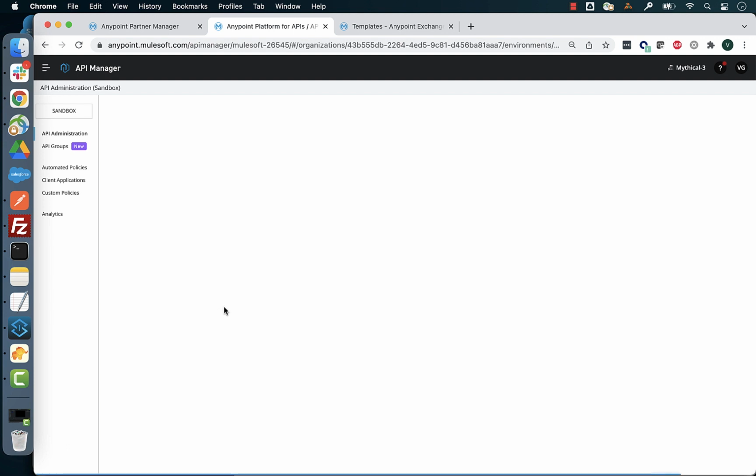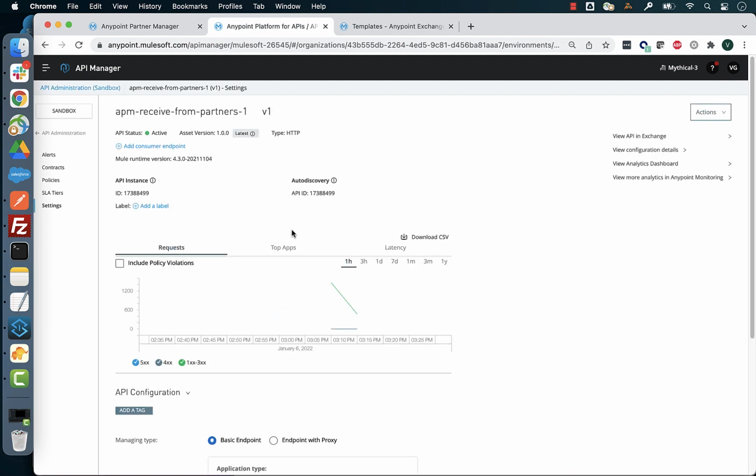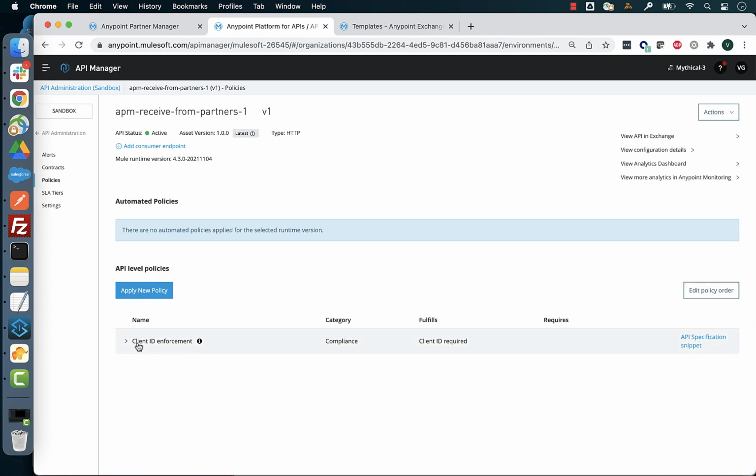As we can see here, this is a standard Mule API that is configured in API Manager. I have applied a client ID enforcement policy on this API to validate the incoming HTTP message against the client ID and secret. We'll see that in action in a moment.